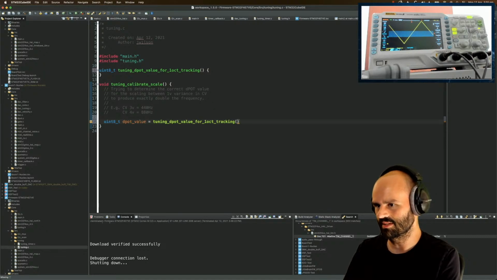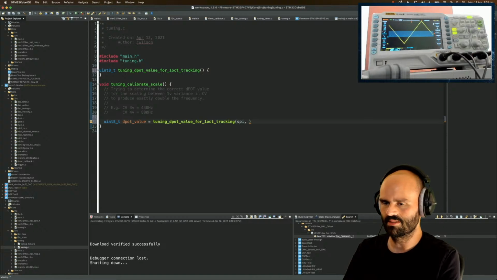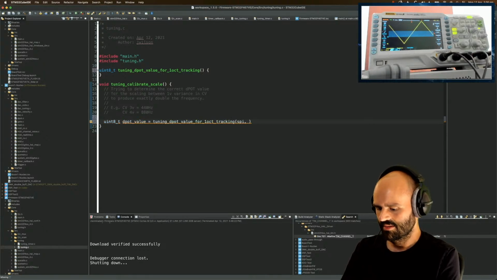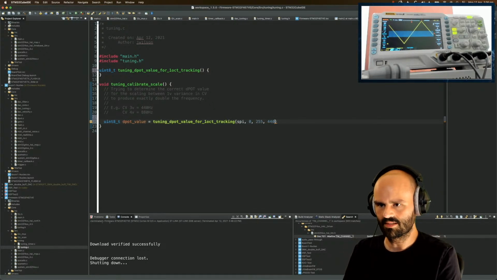We're going to have to give it the SPI bus. So SPI bus, we'll have to get that in somehow. But we're going to give it a minimum. We're going to say start, you can go from 0 to 255 as your range of values, and we would like you to calibrate to 440 hertz. I think that's roughly what we'll say.